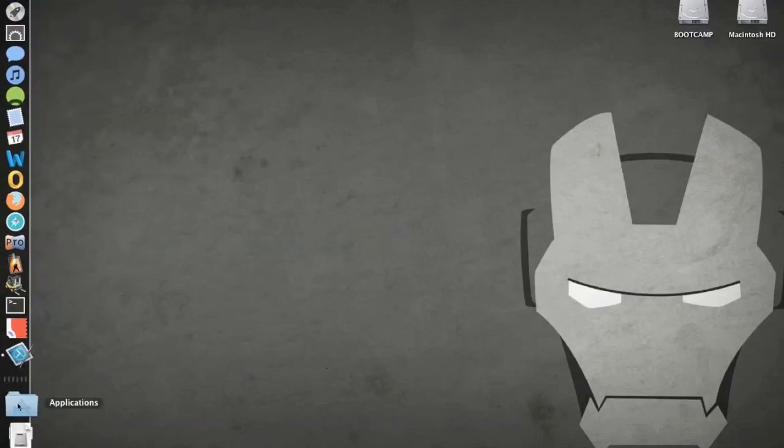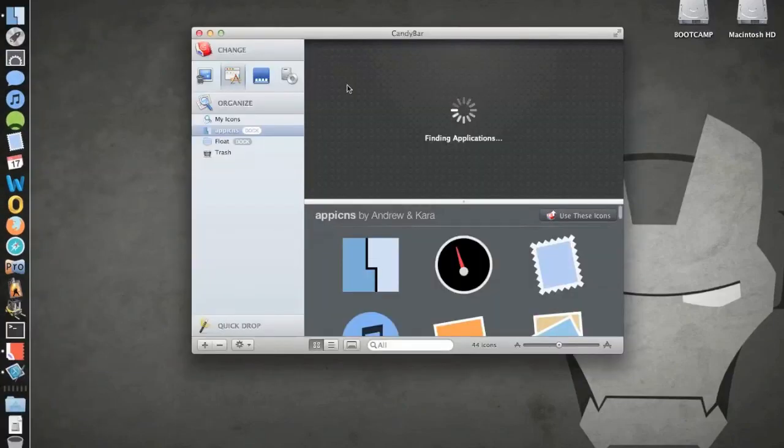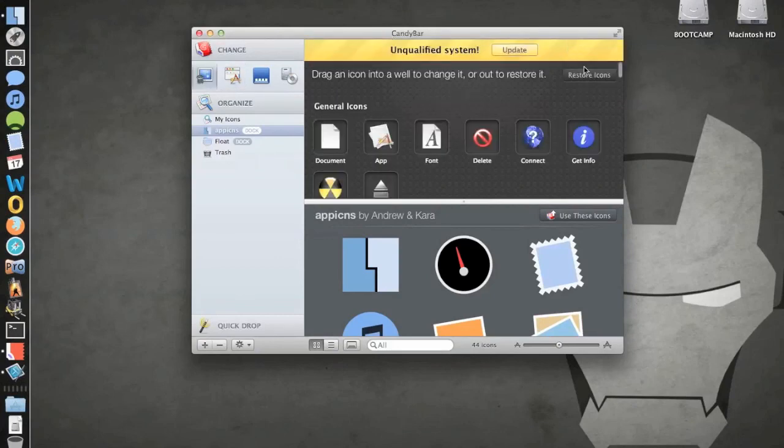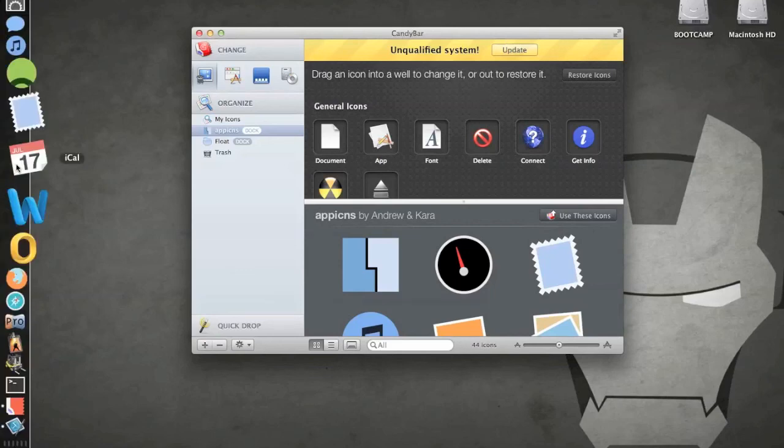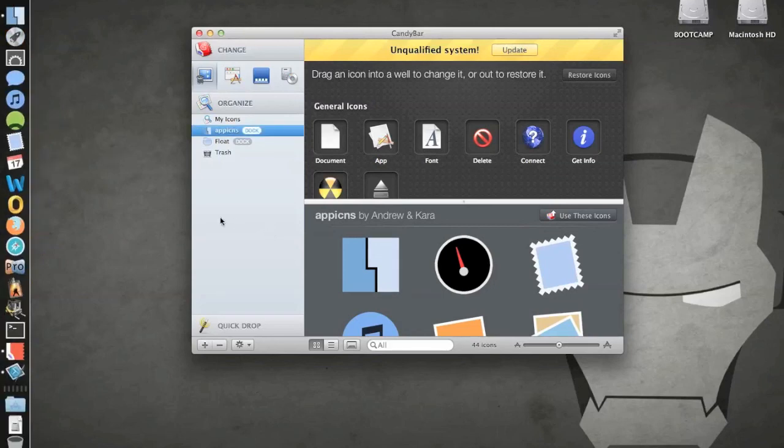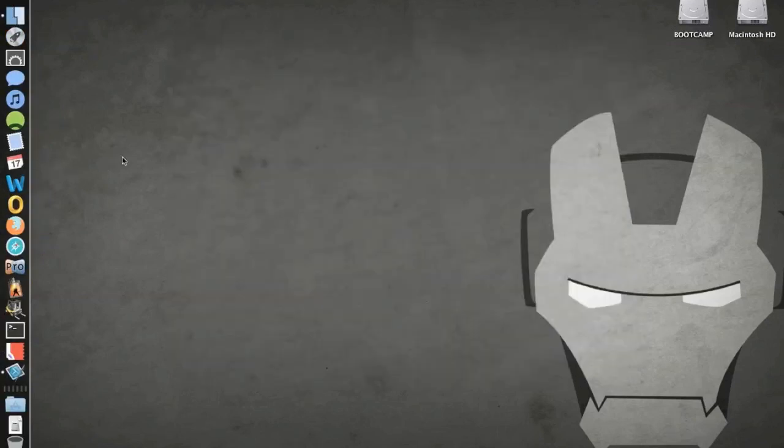If you want to revert back to your original icons, just go back into Candy Bar and click Restore Icons, and that'll go through and it'll just erase all of those changes that you've done, and it'll just give you your original icons that you had when you started. If you want to change your iCal icon back, do all the steps that we did before, but instead of copying over your new icons, copy back the original icons and do the terminal command. So not too hard, and you get a really cool look that'll have people commenting on your computer.